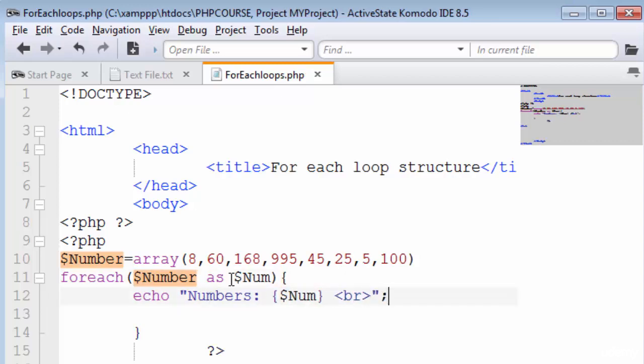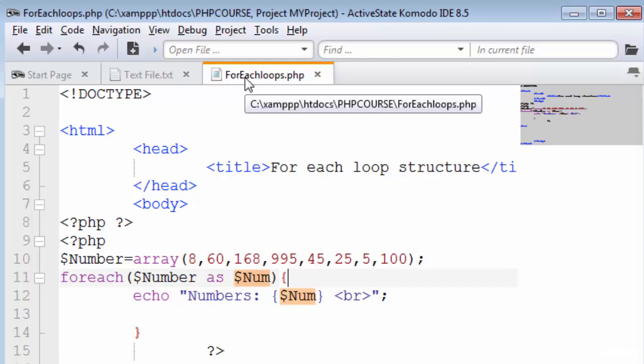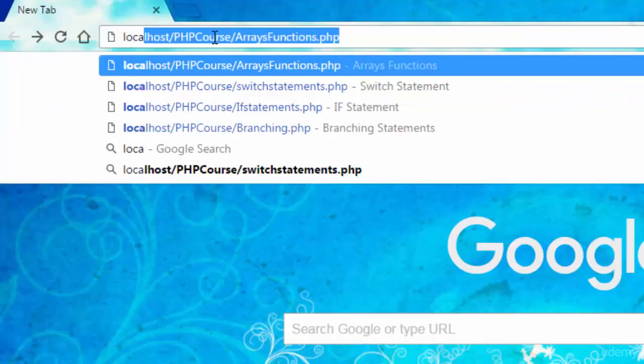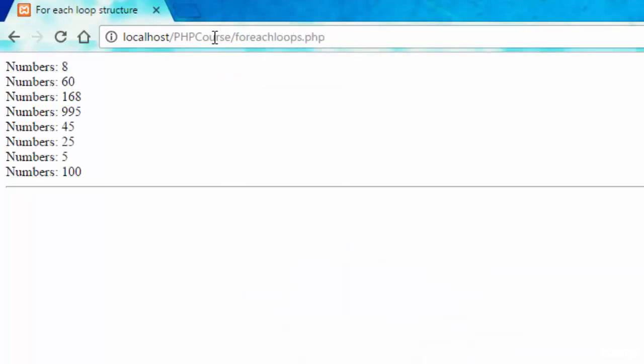So what I did here, I just simply used the for each loop, and now I'm describing my original array number as something else, and in the echo statement I'm just using this text and this new variable of num. We have this file of for each loops.php. See, now we have our numbers in our browser, 8, 60, 168 and so on.